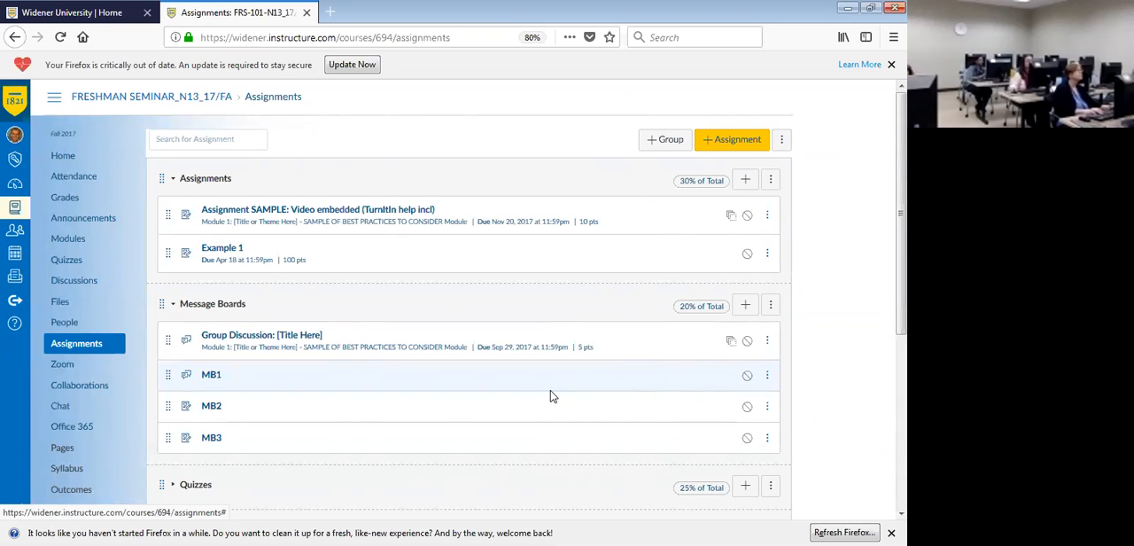Now, obviously, you're not going to do all of the message boards at one time. Message board 1 is in the beginning of the semester. Message board 2 is in the second month. Message board 3 is towards the end. Message board 4 is a final reflection on the class as a whole. So these are spread out. 1 exists in one module, 2 exists in module 3, 3 exists in module 4, wherever you need to put them.